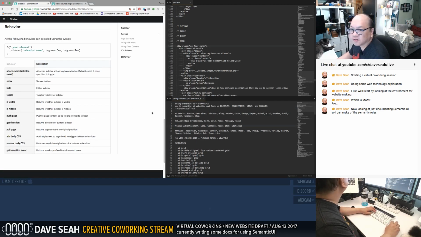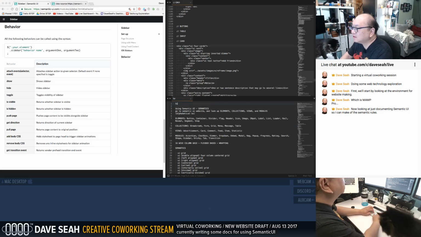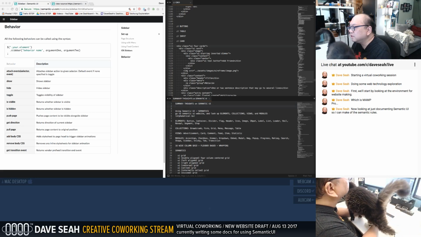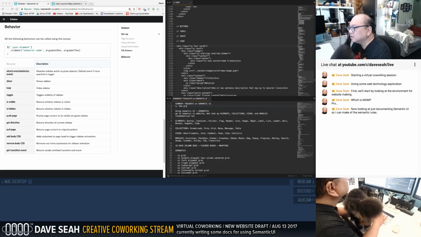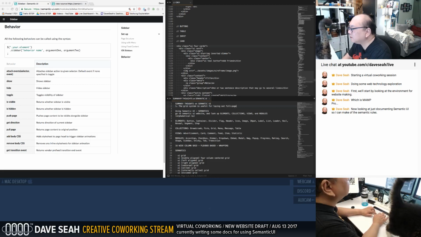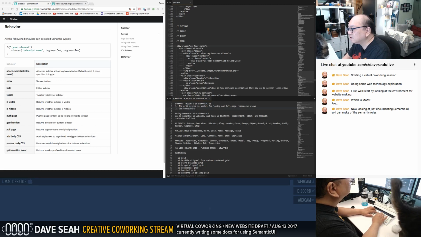Let me see if I can summarize what this does. Summary thoughts on Semantic UI. The grid system is useful for laying out full page responsive views. Use containers for adding padding, wrapping other elements.